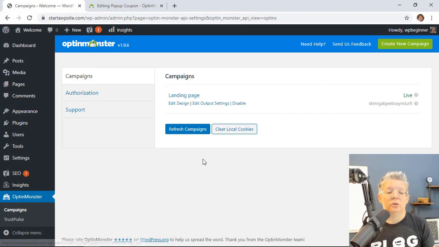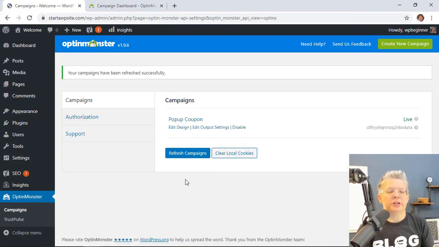Great. And now you want to refresh campaigns. You should only have one. Once you refresh, it should pull in whatever campaigns are live. If you haven't turned your campaign from pause to live, then you may not see this. So you want to make sure you go back and put it into live mode. So now this is here.